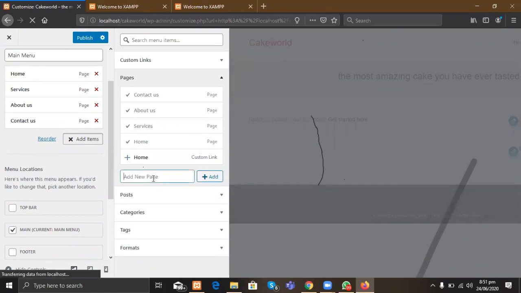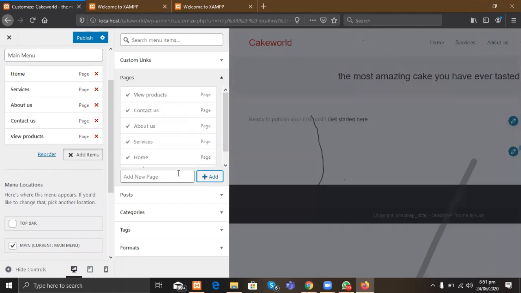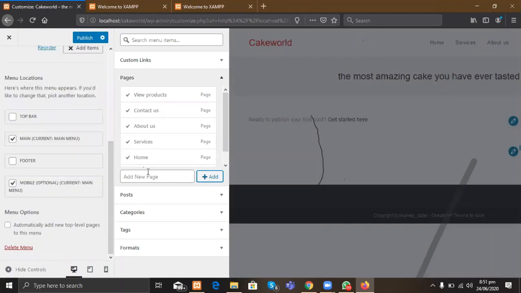All right, and then maybe if you want to hide profile or view products, if you have a product page, contact, view products or whatever. Immediately after you finish doing that, all right, it's already there.